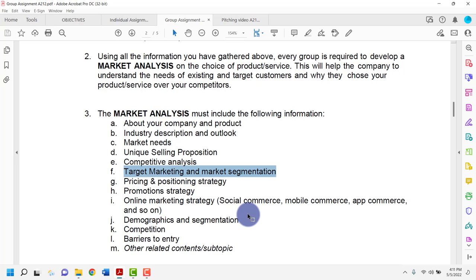Pricing and positioning strategy. This one, how you want to determine the price? Promotion strategy. You have to explain about the promotion strategy. So you have to explain two strategies. One is a traditional strategy. Another one is online marketing strategies. For example, social commerce, mobile commerce, app commerce, whatever it is that you are learning in this subject. So you have to explain in your assignment how you want to promote.